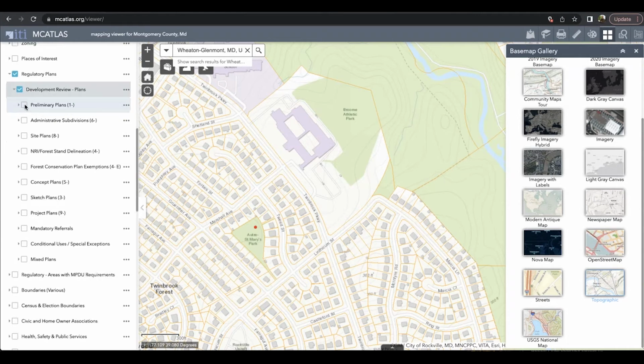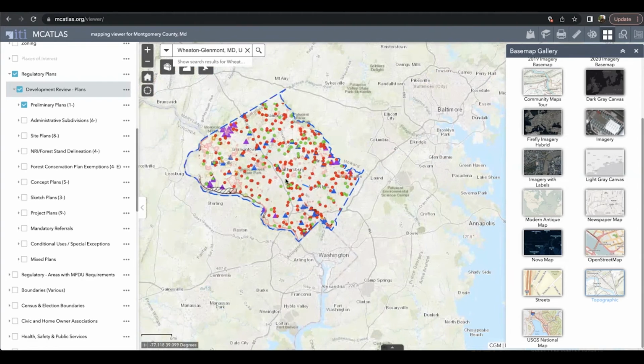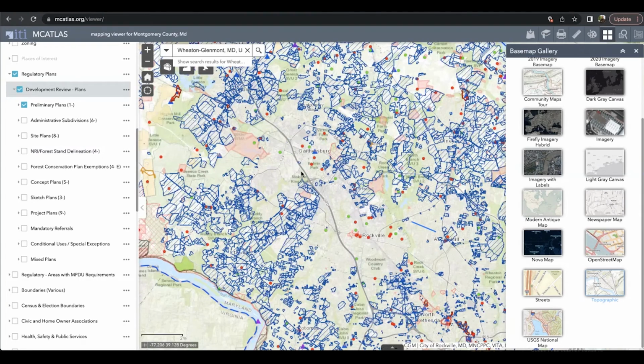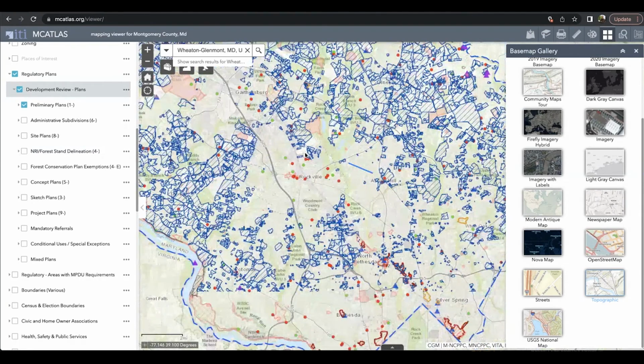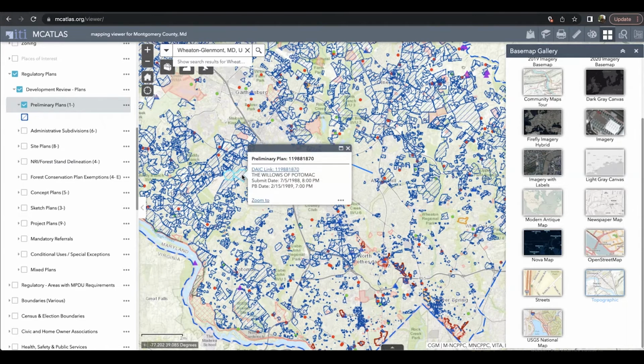So for example, if you want to find out about preliminary plans, you can highlight those and go to the area of the county that you may want. In terms of searching for those, let me see. I wonder if you can search for a particular plan. Let's try this.